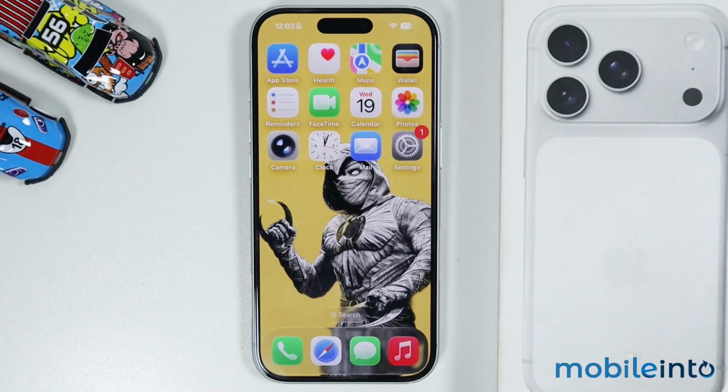Hey, what's up guys? So in this video, we will see how to turn photos into 3D images on the iPhone 17, 17 Pro and the 17 Pro Max.